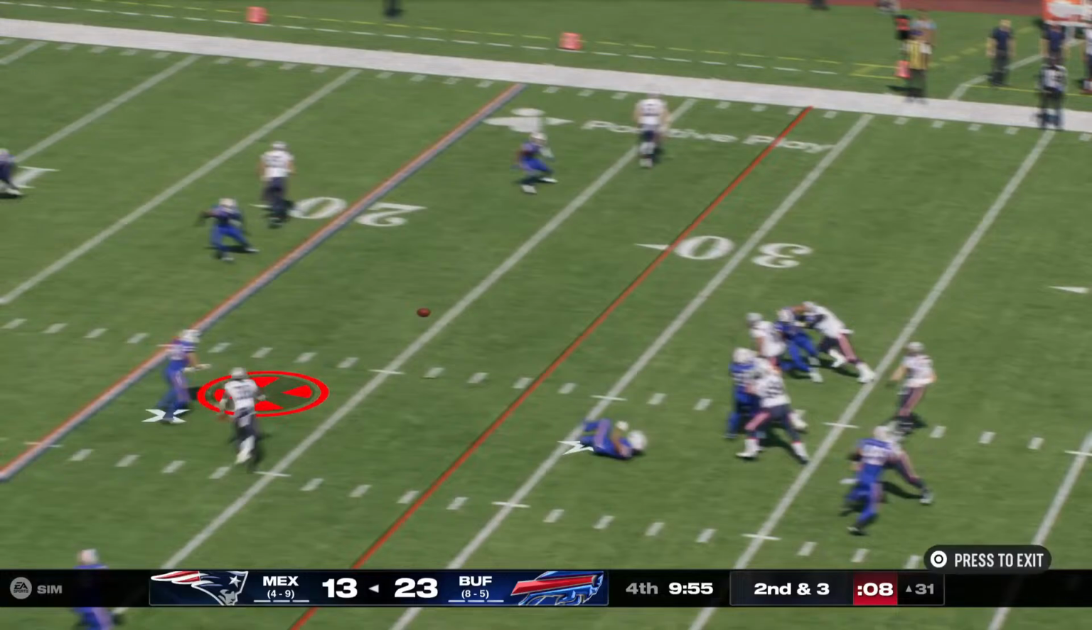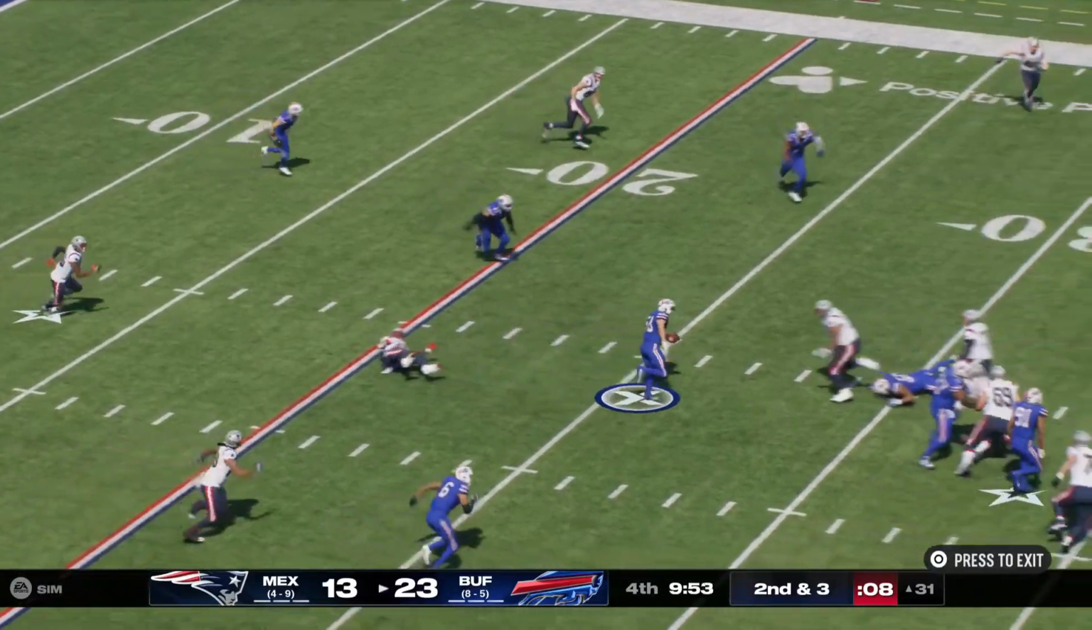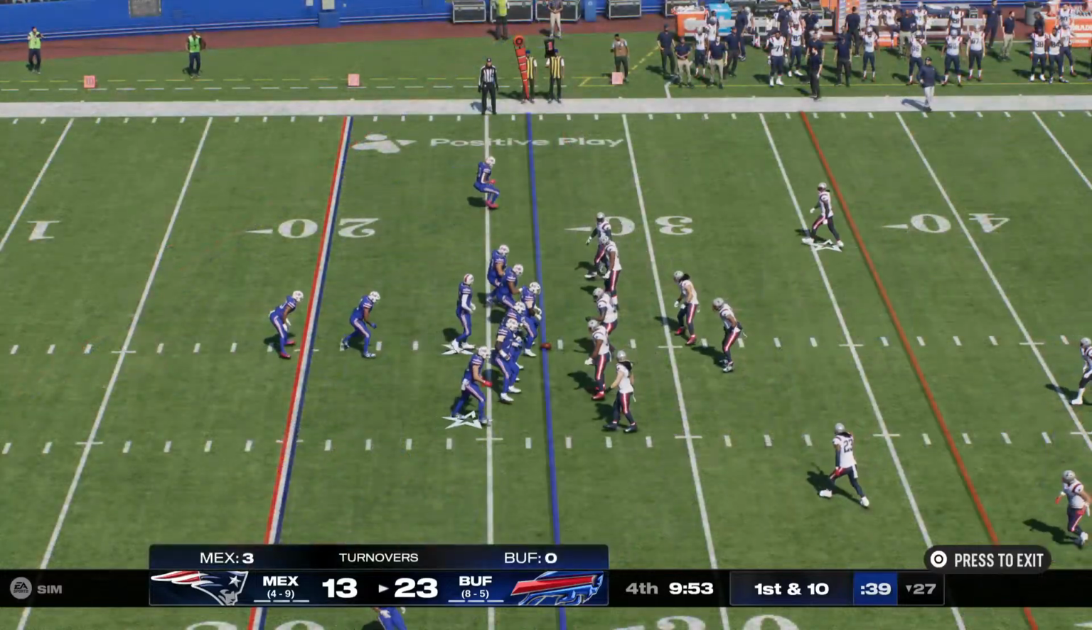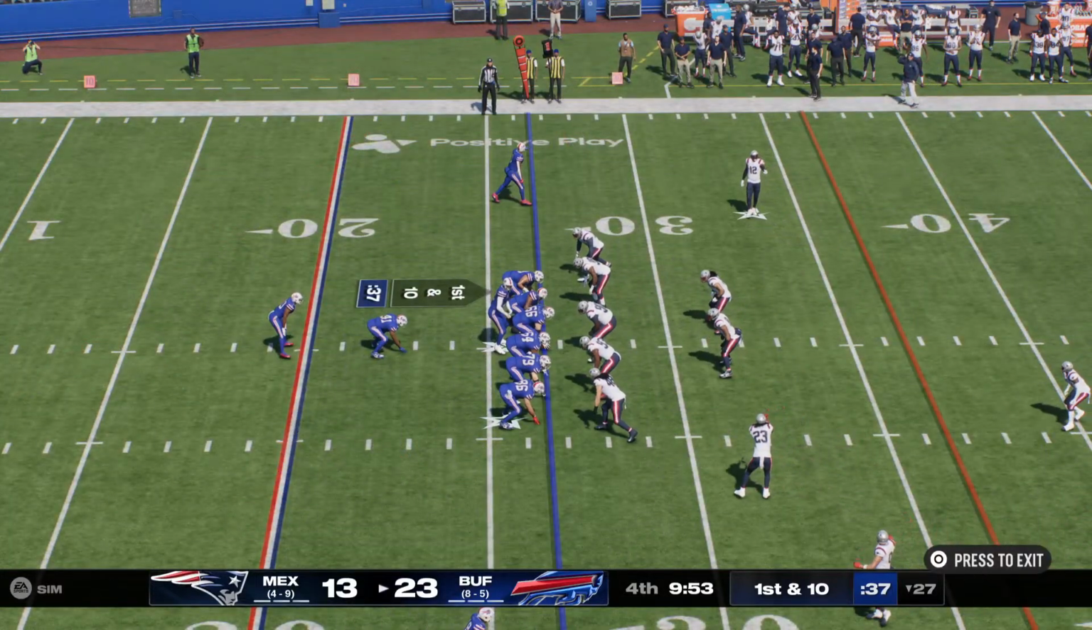Again, he'll drop to throw. And he's going to be intercepted for the 3rd time thus far. And the Bills force the turnover. They'll take over at their own 27.